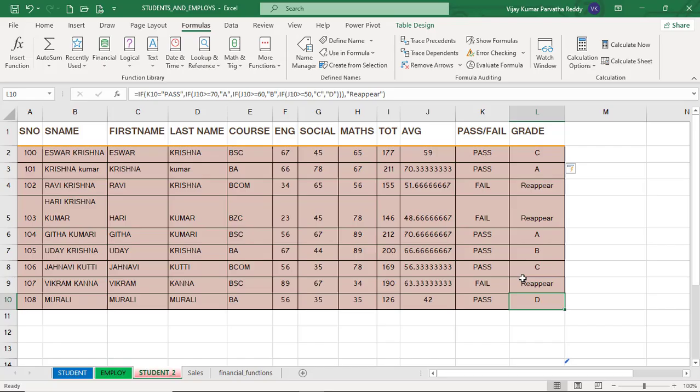and grade D. Like this, we can use AND, OR, NOT, IF logical functions. These are very useful while calculating this kind of conditions. Okay.